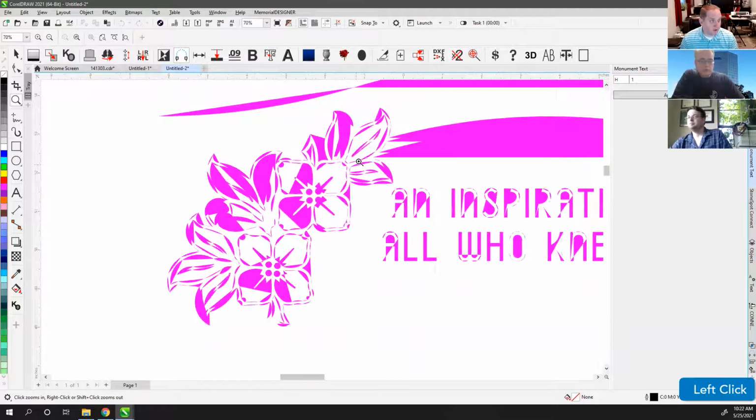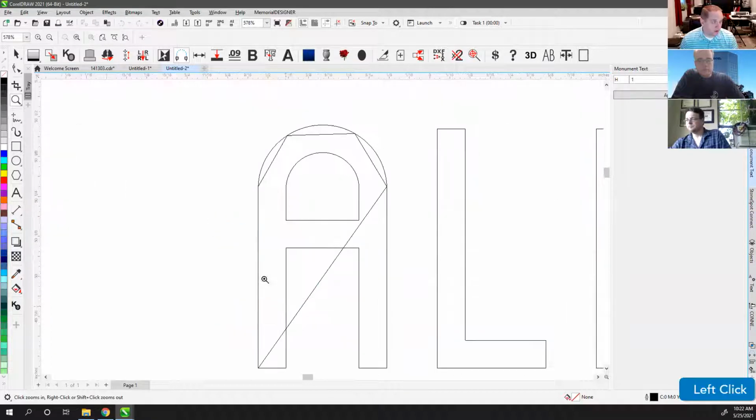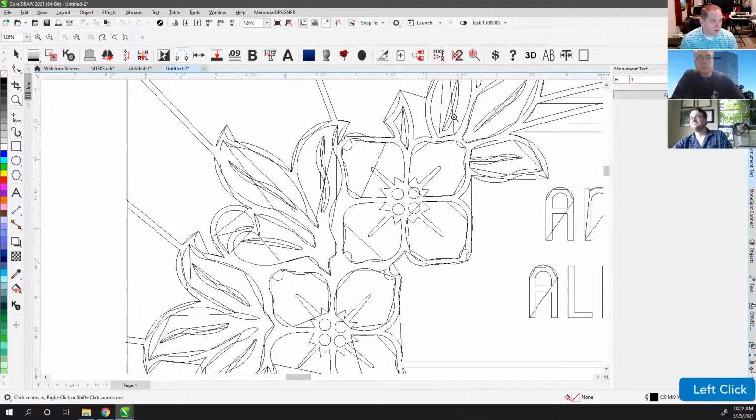But what you'll notice is just how horrible everything looks. And if I go to wireframe, what you'll see is that there are lines everywhere, right? Just extra lines all over the place, connecting all sorts of different things.